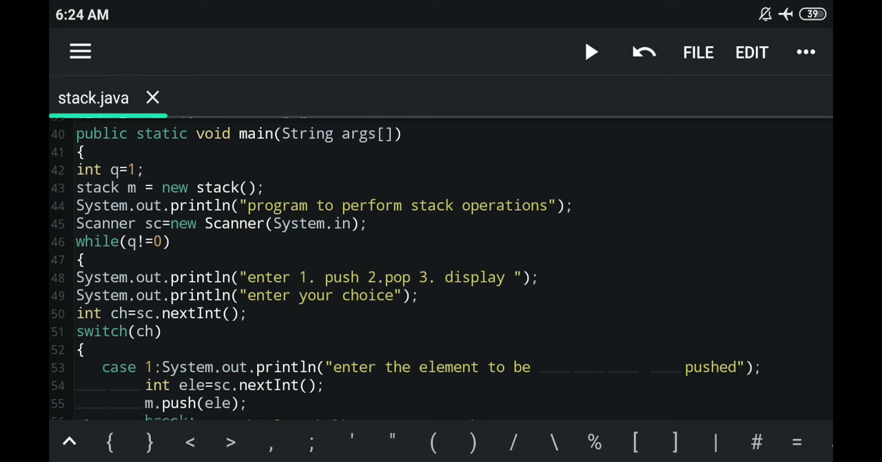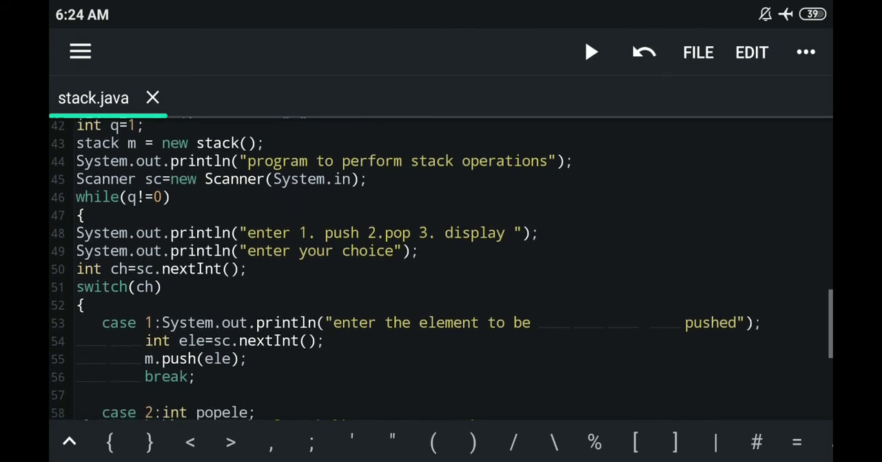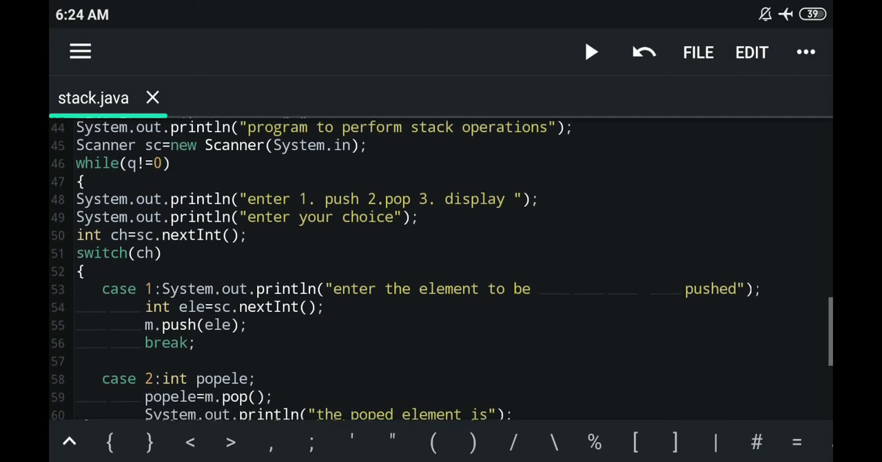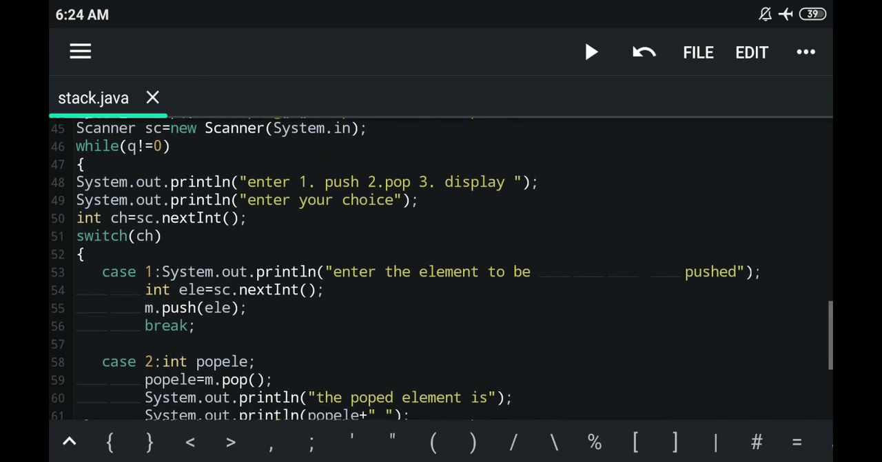Then there is a main method in the class called stack, wherein we have declared a temporary variable called q which is initially set to 1, and then we have created an object called m which is of the type class stack using the dynamic operator new, and then we have created an object called sc, which is of the type Scanner, to read the input parameters.